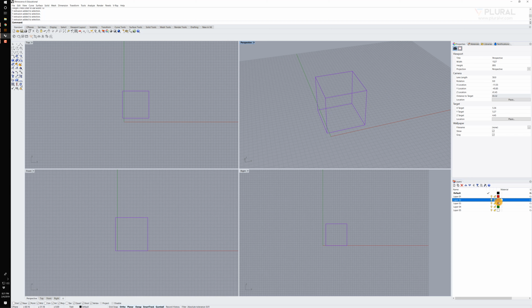Between the Properties and the Layers tab, it's going to really help us keep our information organized, and I think it's important that you're very careful of where we put geometry and information in Rhino.